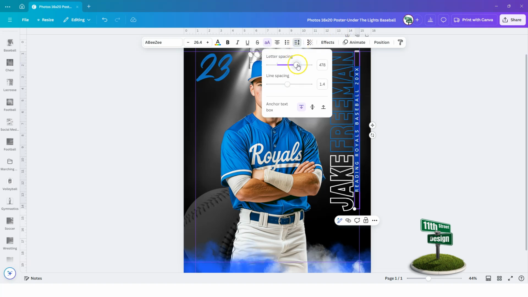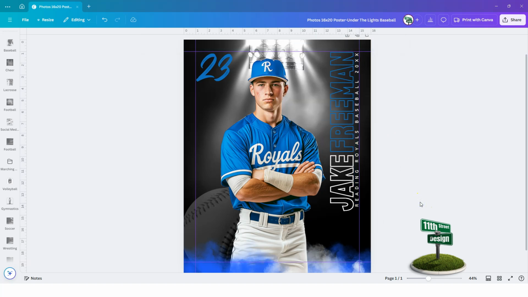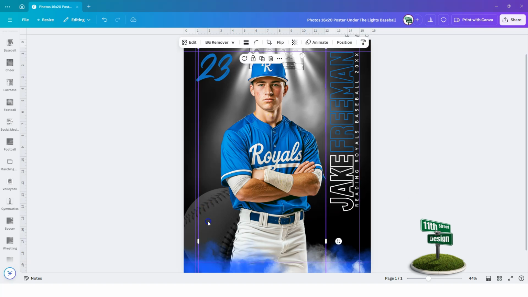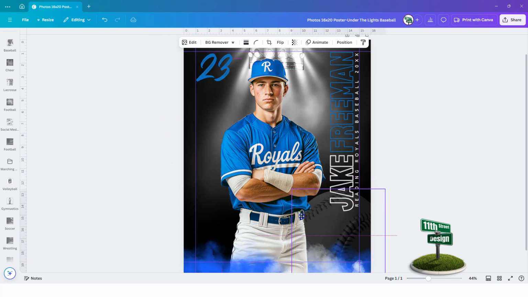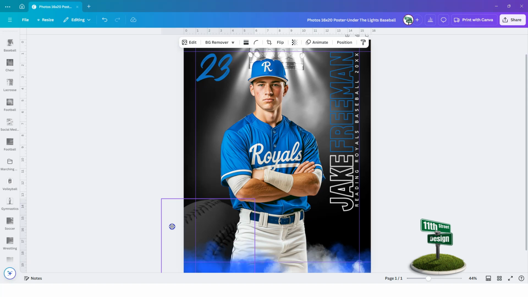And what you can do here, if you want to increase the spacing so that it kind of spreads to the length of the name, you can just click on the letter spacing up there. That seems to work okay. And then the baseball, if you want to move it around to wherever it seems to work best for you, feel free to go ahead and move that around. So that's it. We've basically completed our edits, and now we're ready to download and post.